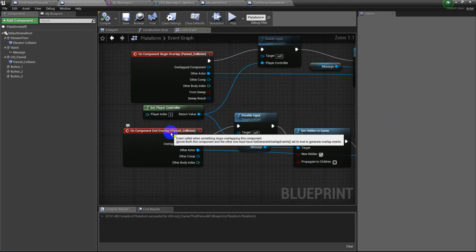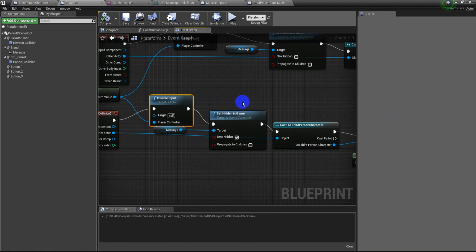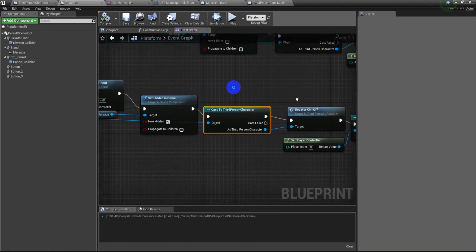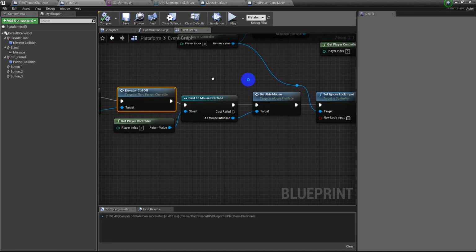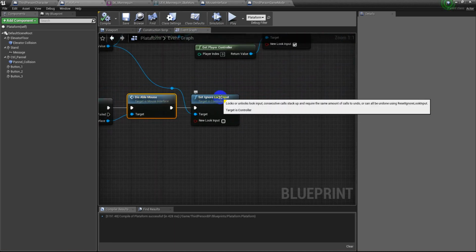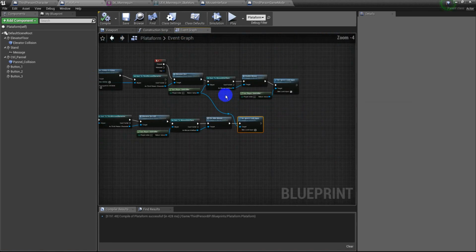So now here, same thing, when you end the overlap with the elevator panel, I'm going to disable the inputs. I'm going to cast to the character. Let them know that I'm no longer controlling the panel. Then I'm going to cast to the mouse interface to disable the mouse. And I'm going to re-establish the camera rotation. Right?